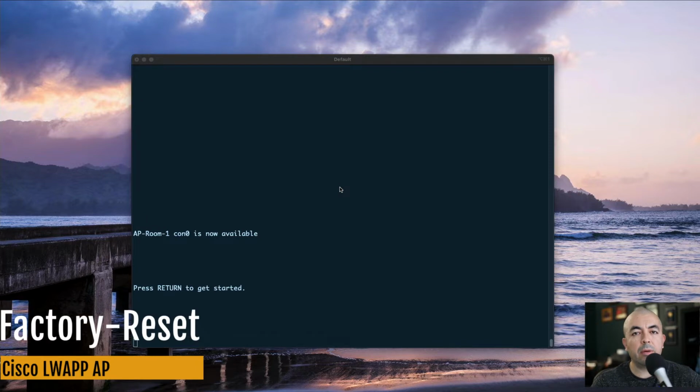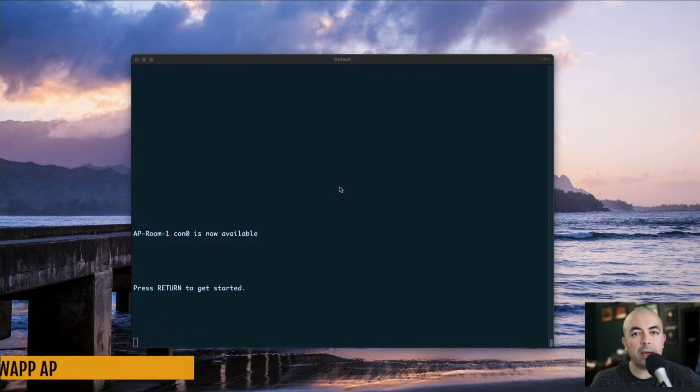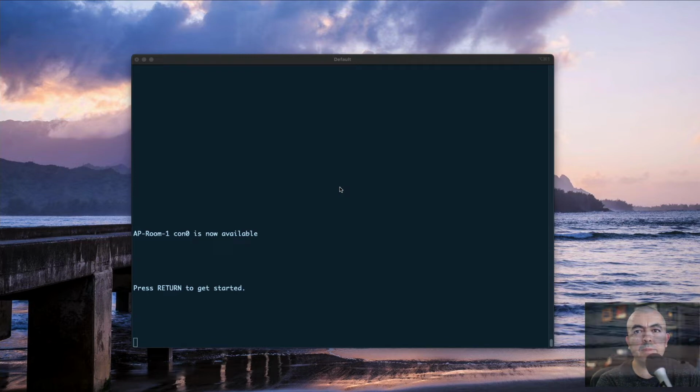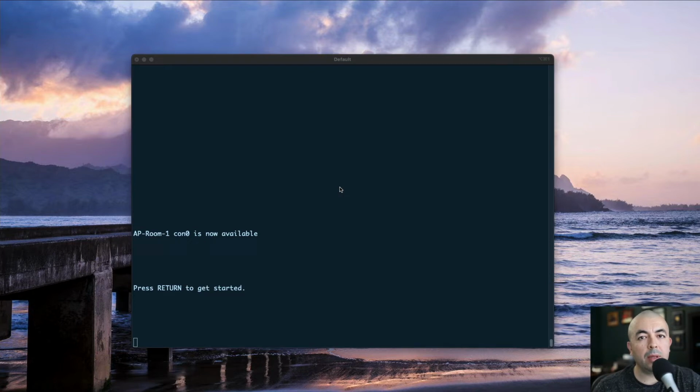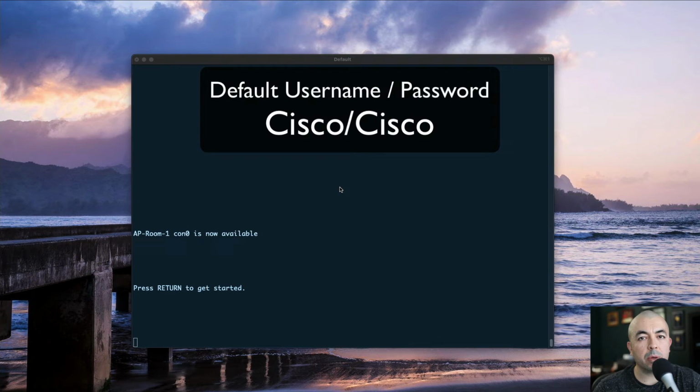In this video, I will show you how to factory reset a Cisco lightweight access point. In this example, I'll be using a Cisco 2800 series access point. Let's begin. We'll begin by logging into the AP with a console cable using the default password and username of Cisco.